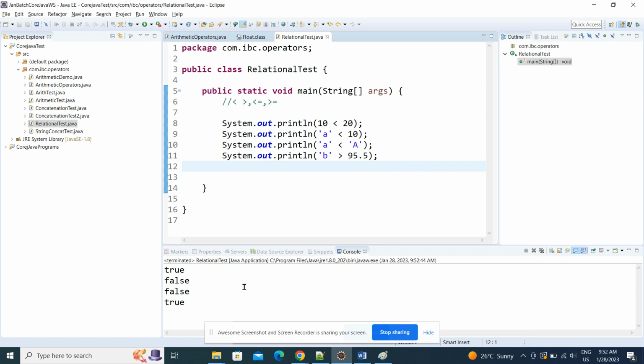True for the first one, 10 less than 20. 97 less than 10 is false, and 97 less than 65 is false, and 98 greater than 95.5 is true. Okay, next. Before going there, is it clear, guys, up to now?